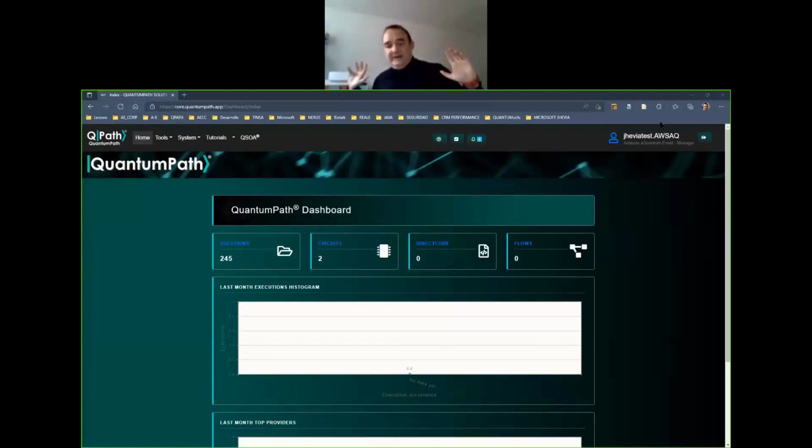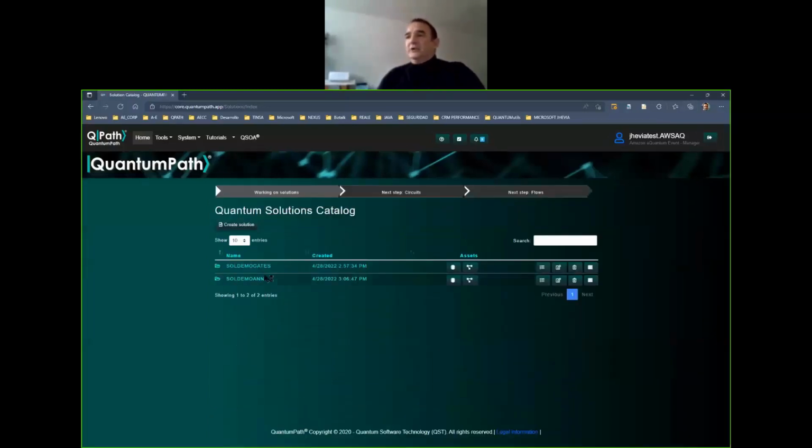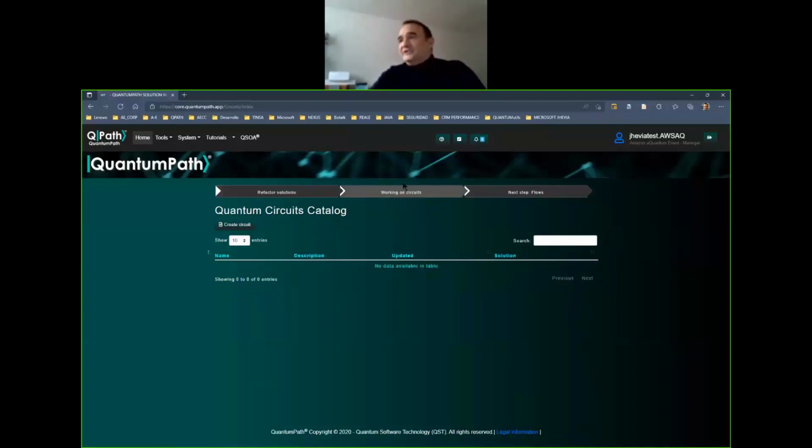Everything is clear, the solution environment is prepared. Everything is ready to start an experiment. Okay, let's go. So to start to create the solution, remember that you have here 2 solutions. Now, following the flow, we need to create a circuit. So I will go to the next step. I am positioning on working on circuits.